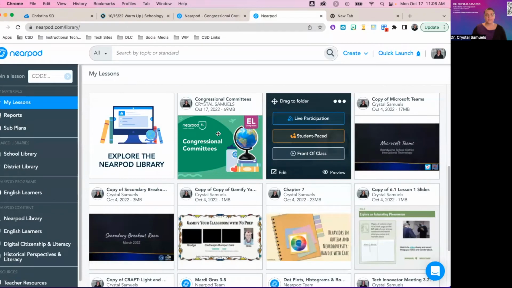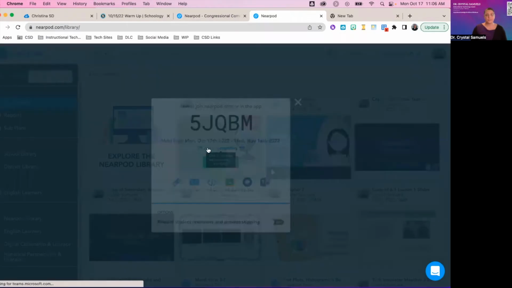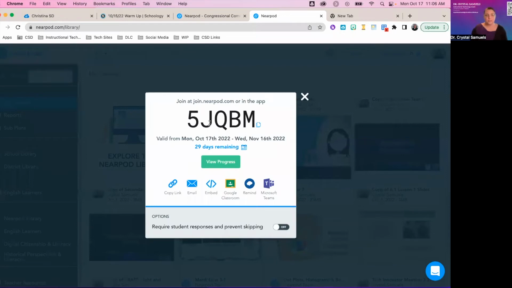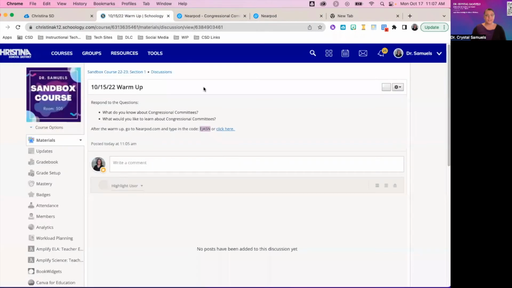Make this a student-paced lesson. Student-paced lessons the students will do on their own. So what I'm going to do is I'm going to copy this embed code right here, and I'm going to say medium. So I clicked on embed and I clicked on medium, and I'm going to click copy. This is great for subplans. I used to do this all the time with subplans. So I'm just going to go ahead and copy this.